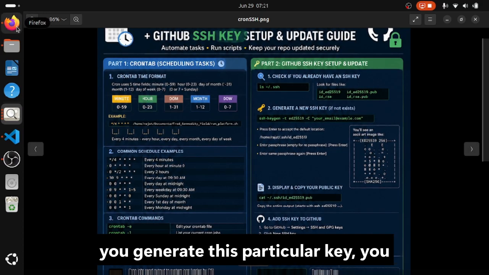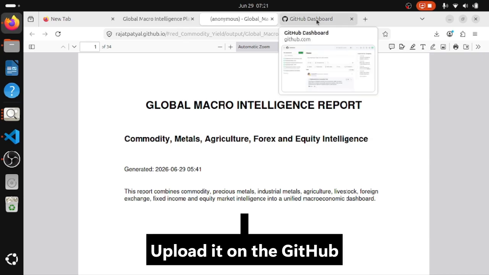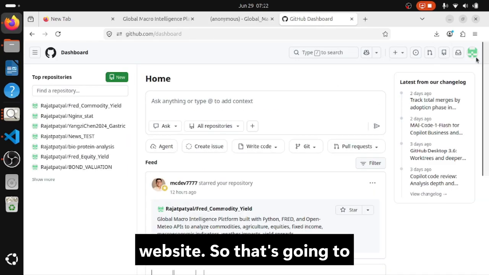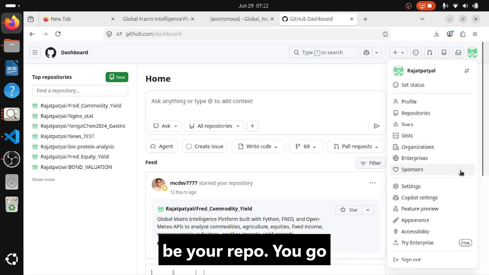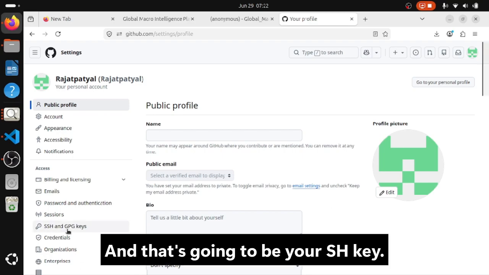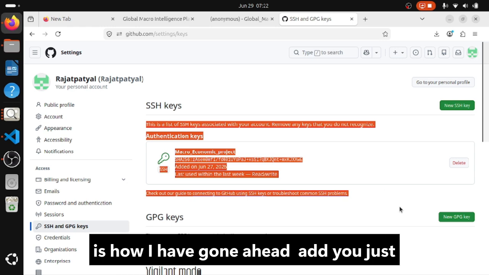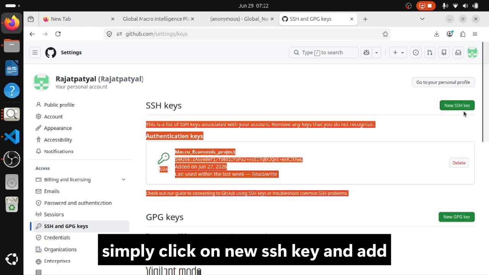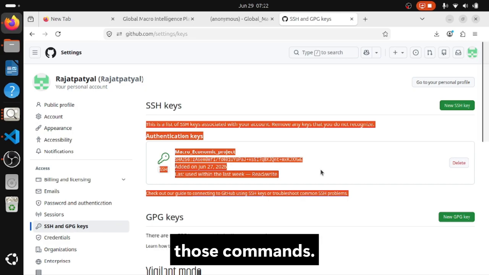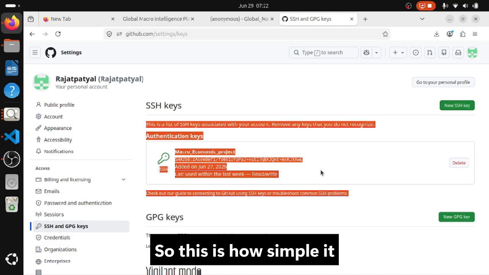So once you generate this particular key, you need to go ahead and upload it on the GitHub website. So that's going to be your repo. You go to settings, and that's going to be a SSH key. This is the key. You see that this is how I want to add. You just simply click on new SSH key and add the key that's generated when you run those commands. So this is how simple it is to schedule a cron job.